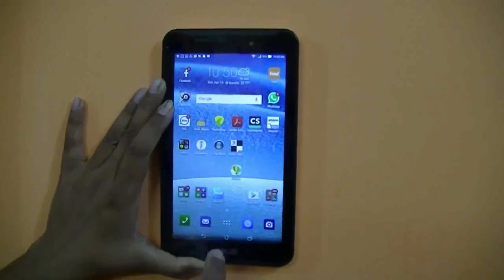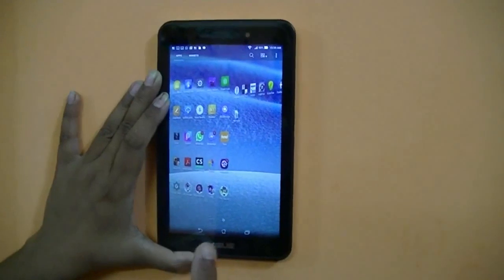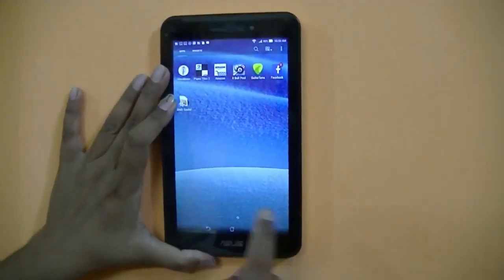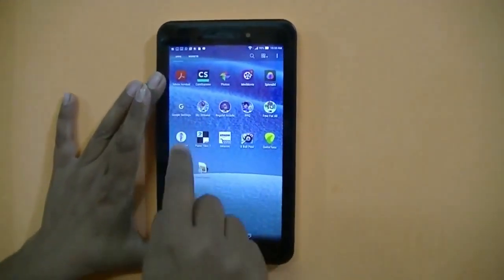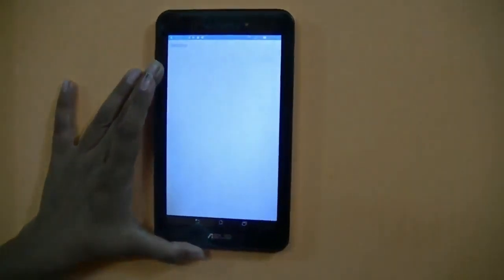Hello friends, today I'm going to tell you how to go to developer's mode of your phone or tablet. Here I'm telling you about a tablet. I'm using an Asus tablet.